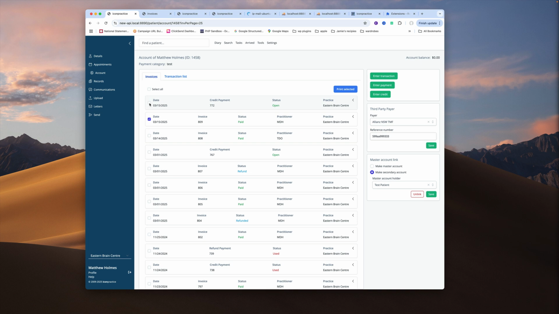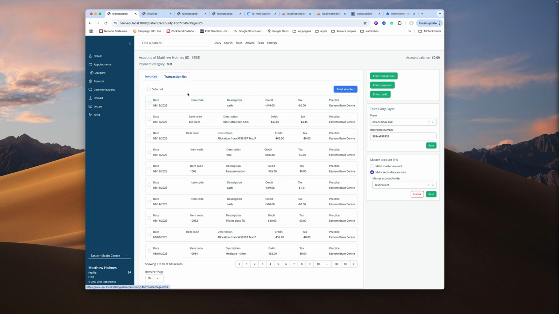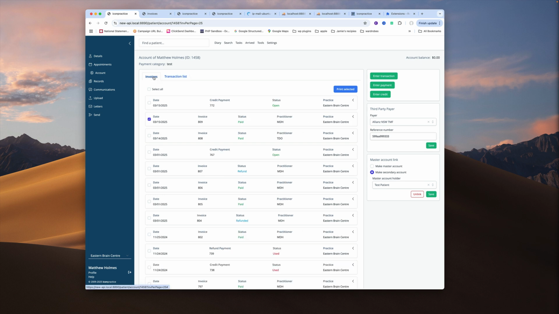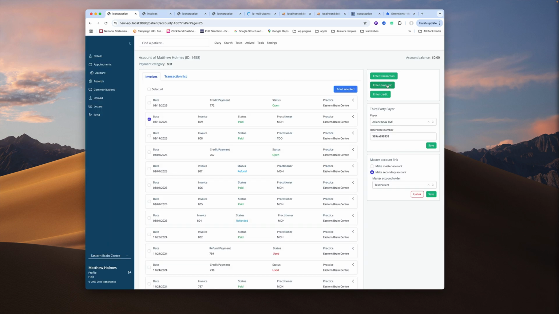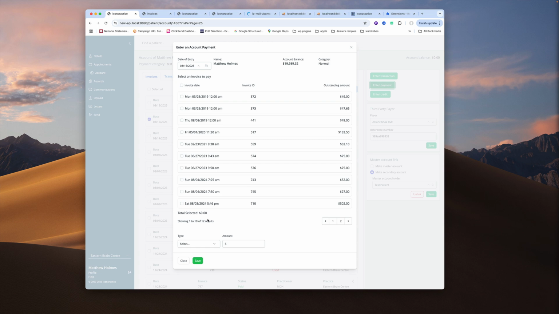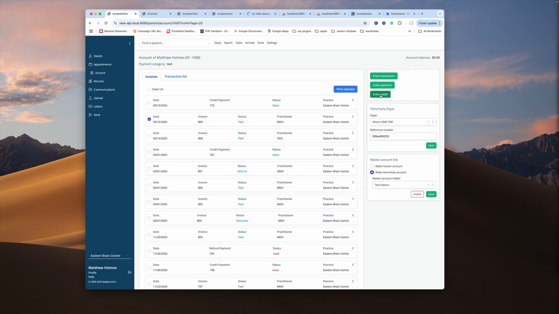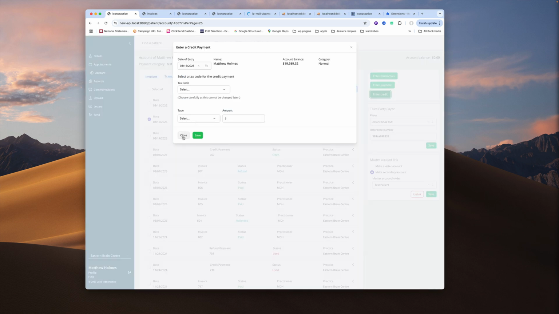You could also do that for credit payments and so forth. Similarly, you can print a list of transactions if you would like to do so. It's generally not something you're probably going to do, but you can if you wanted. Now, we talked about entering transactions on the diary, so I won't go over it too much here, but I can click the enter transaction button and enter various transactions and put in service types, etc. Similarly, I can enter payments for outstanding invoices here, and I can also enter credit from this area as well.